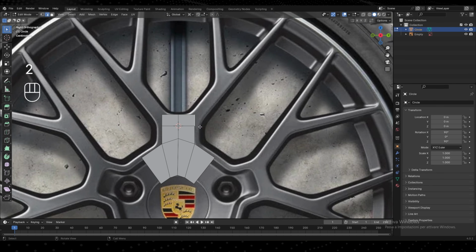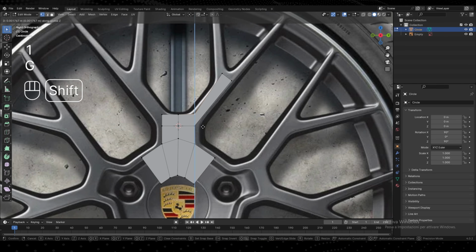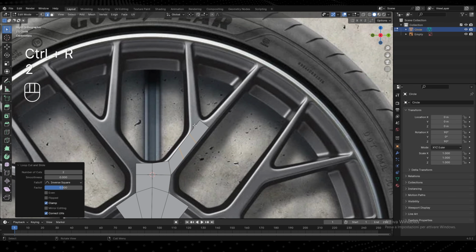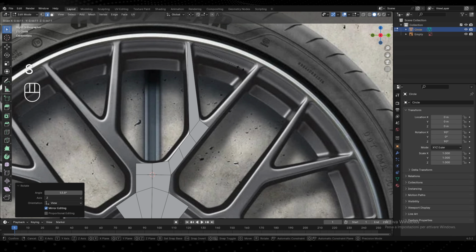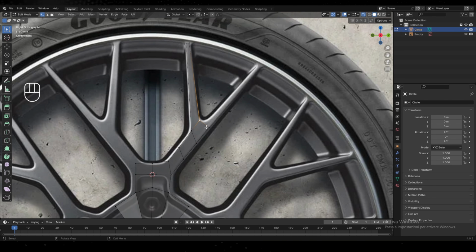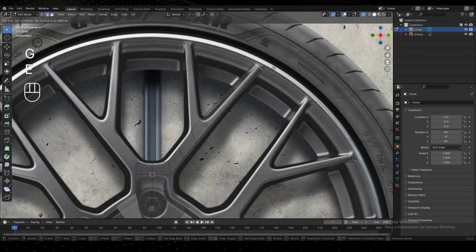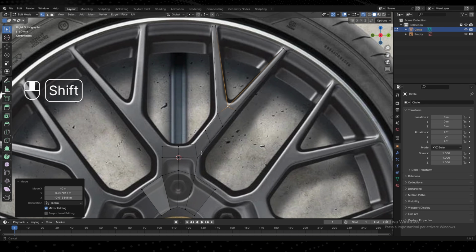Then I just continued modeling, following the image as a reference. During this process, obviously remember to maintain good topology as we're going to apply a subdivision modifier. So make sure that your model doesn't have any amount of triangles or n-gons.